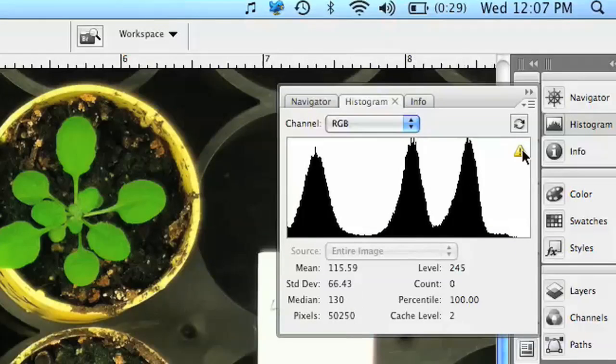Occasionally, the histogram will display an error message indicating that it needs to be regenerated with uncached data. This is easily remedied by selecting the refresh button above the histogram and must be done to ensure that an accurate pixel count is obtained. In this case, there are approximately 200,000 pixels selected.